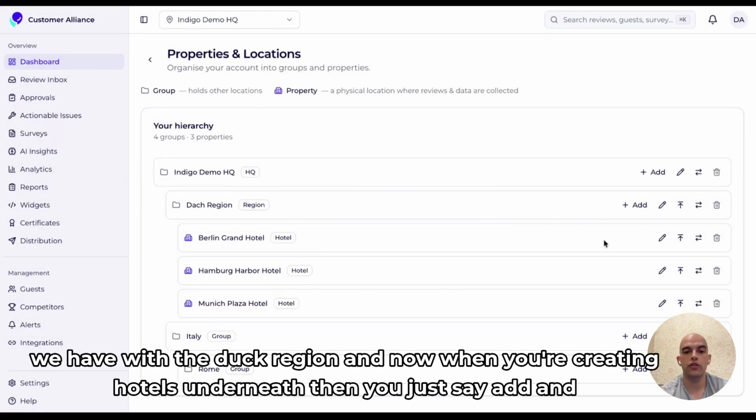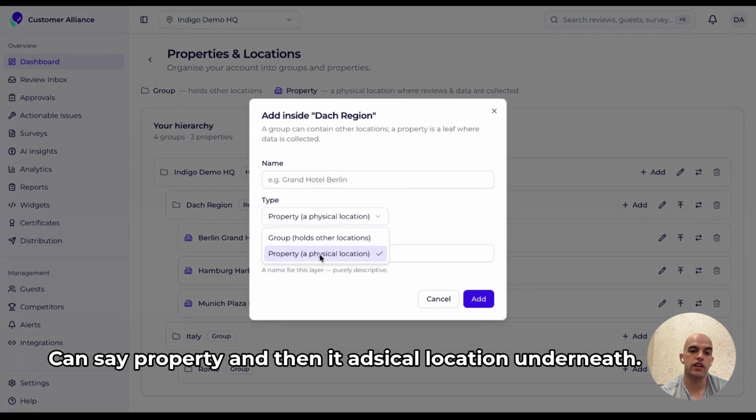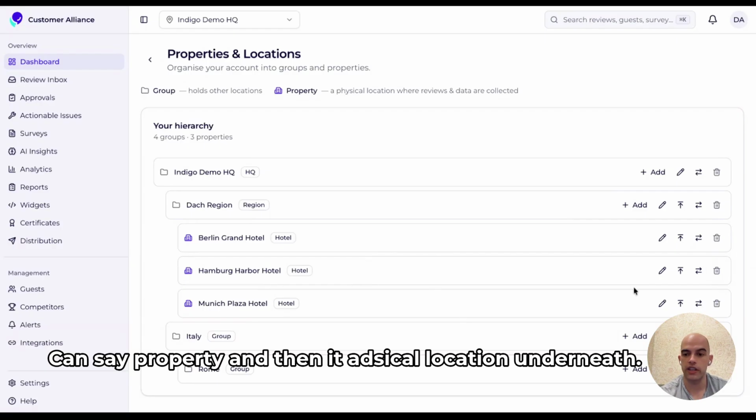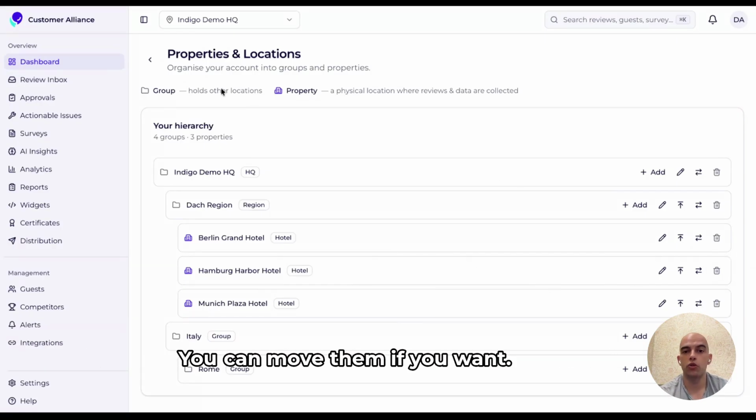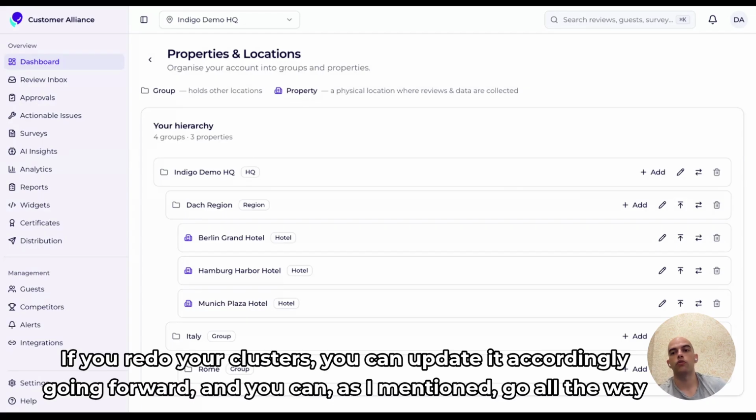And now when you're creating hotels underneath, then you just say add, and you can say property, and then it adds a physical location underneath. Now, all of these can be clicked and dragged around. You can move them if you want. If you redo your clusters, you can update it accordingly going forward.